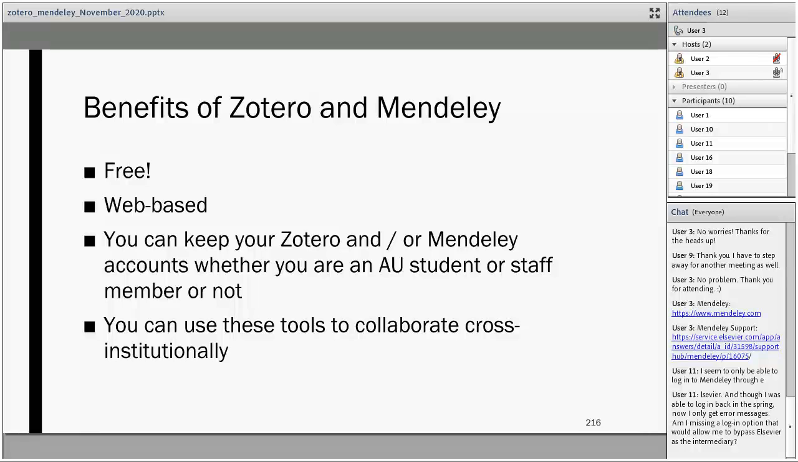You can also use these tools cross-institutionally. That means you can collaborate with your colleagues or fellow students using these tools no matter what institution, if any, they're affiliated with. And I do see a question from Sharon about Elsevier. I will leave that to the end of the presentation when we can deal with that in more detail, because we're just coming to the end here, wrapping this up.